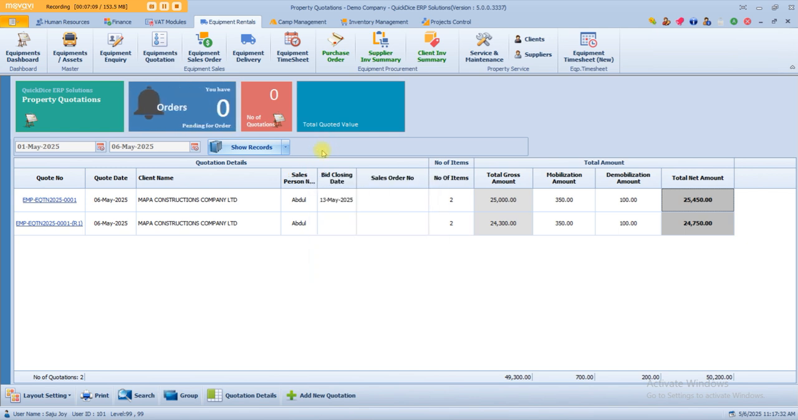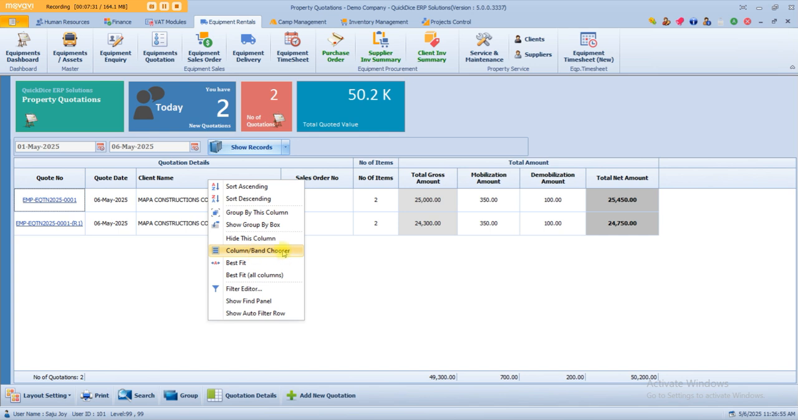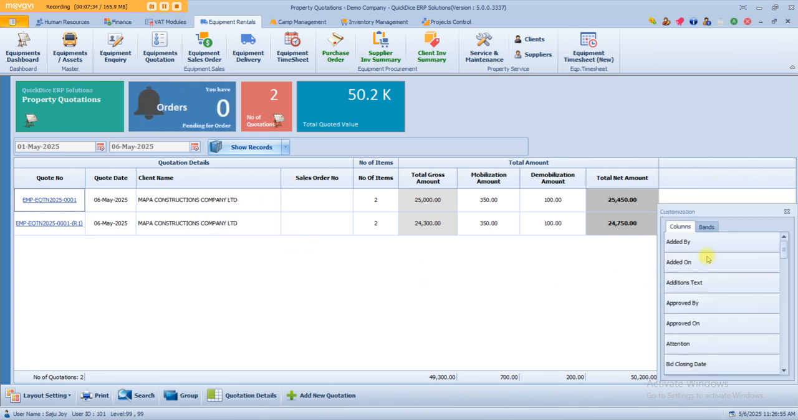Okay, just like how you use Excel, you can format this and you can set it as default also. Okay, set it as default layout. So if I close it and open this quotation again, it will come with this default layout. If you want to remove, just drag this column header and remove. That's all. Right click on any column header, select column or band chooser. Okay, and select the option you need. So these are all referential fields that you find inside, pick and drop it. That's all.